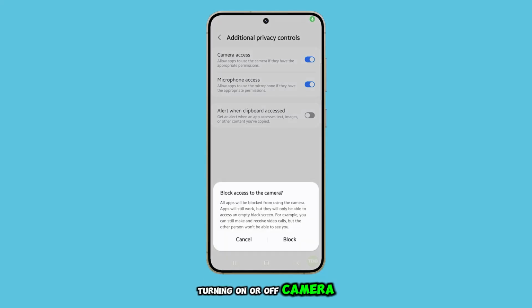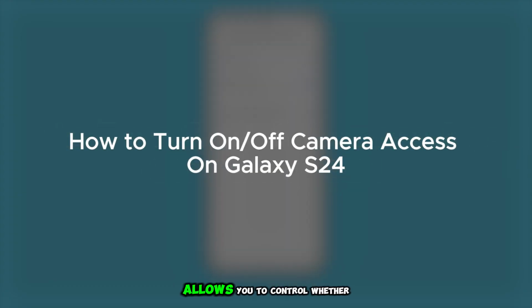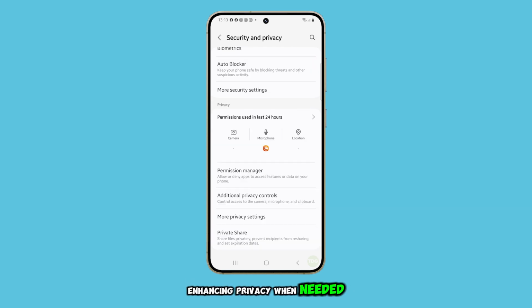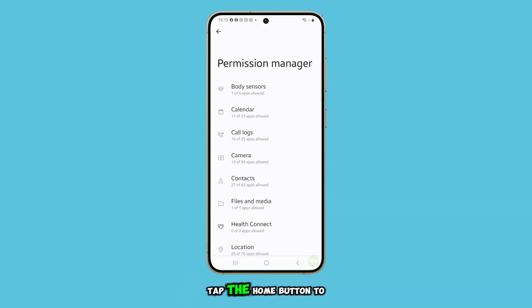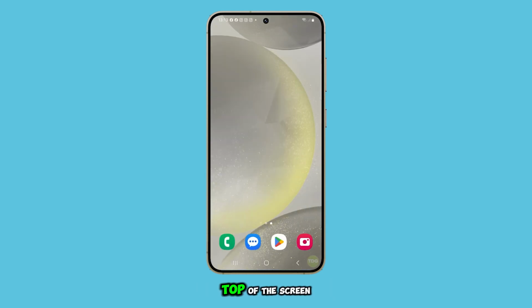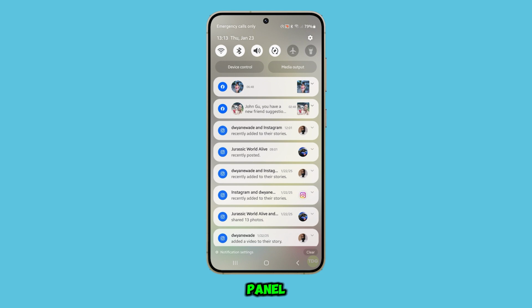Turning on or off camera access on the Galaxy S24 allows you to control whether apps can use the camera, enhancing privacy when needed. To get started, tap the Home button to return to the home screen. Next, swipe down from the top of the screen to open the Quick Settings panel. From here, tap on the Settings icon to access the Settings menu.